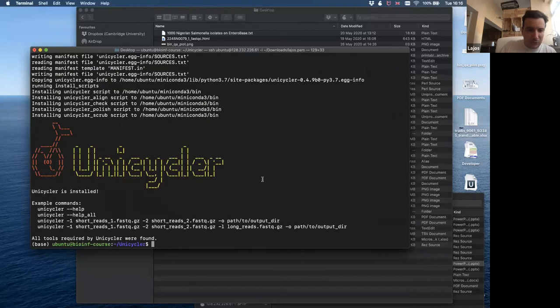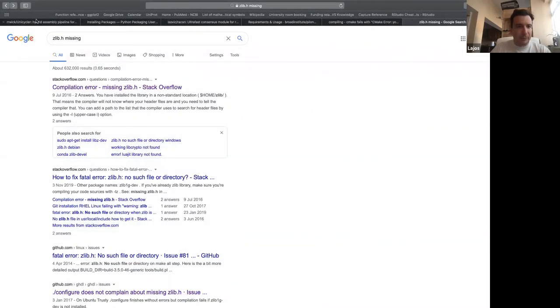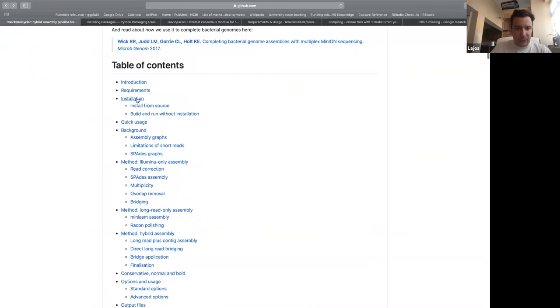Oh, and it's done. All tools required by Unicycler were found. So it somehow found the Pilon as well. That's a good thing. And I think it has some kind of very simple data set, so we can test the installation.